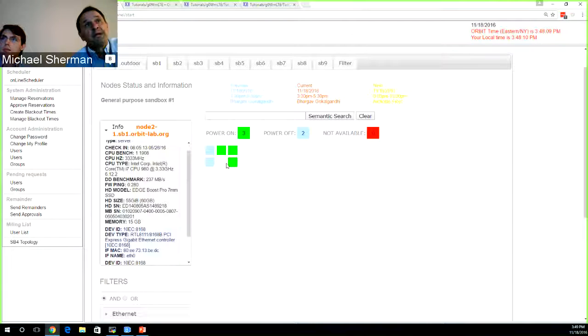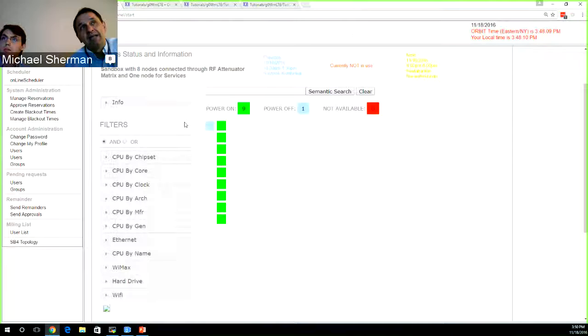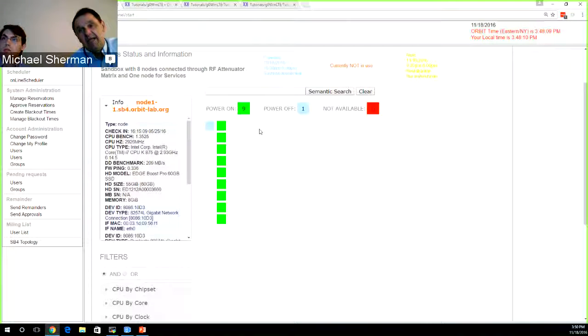Now, SB4 is literally the same as PhantomNet. In other words, PhantomNet was inspired by Sandbox 4 to some extent. We have 9 nodes that are plugged into a resource manager or RF matrix that allows you to dial the attenuation pairwise between any of the 9 nodes. Now, there are 4 base stations attached to Sandbox 4. 2 are WiMAX and 2 are Wi-Fi.